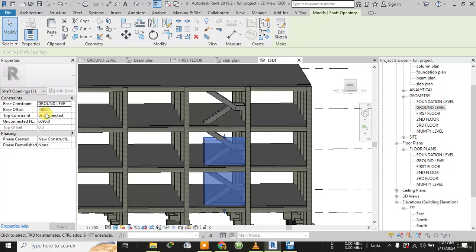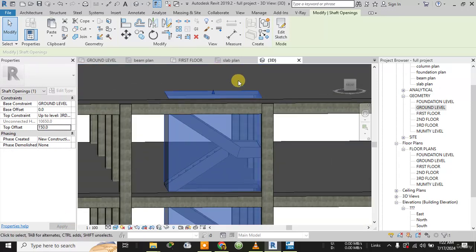This one is created. Its base constraint is ground level and its top constraint is up to the third floor, and base offset as created is 0. Now click on apply. Top offset keep it as 150. Now apply it. Now as you can see here, it will even cut the roof. Now click on apply.